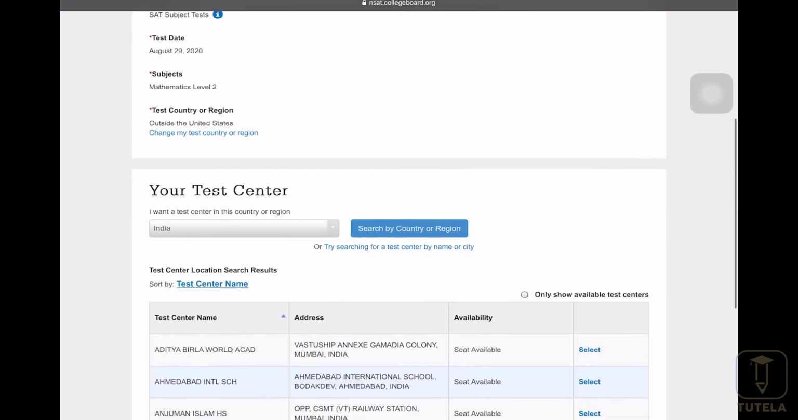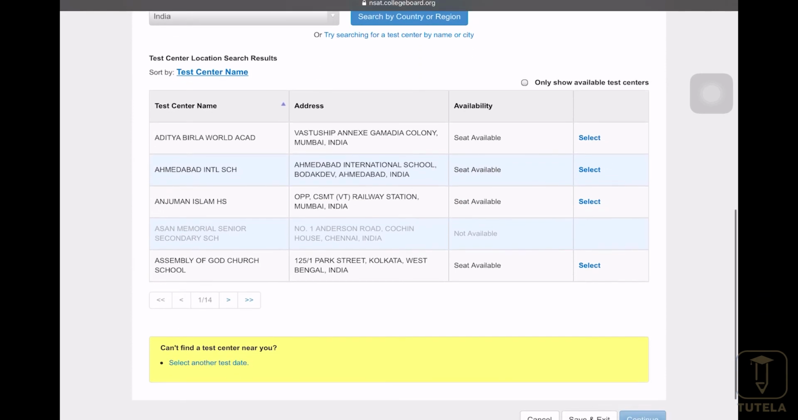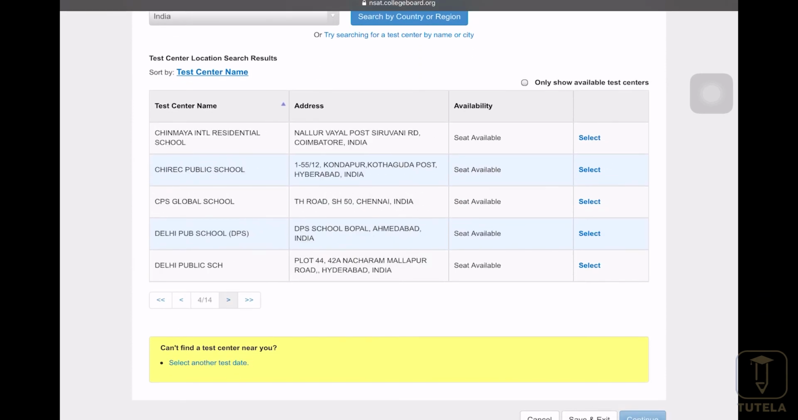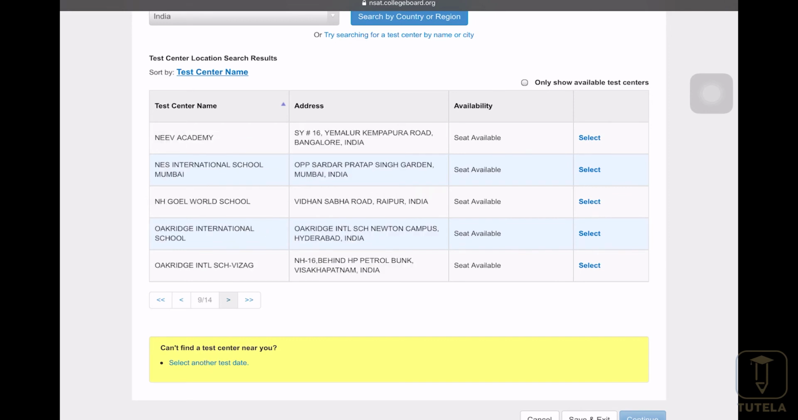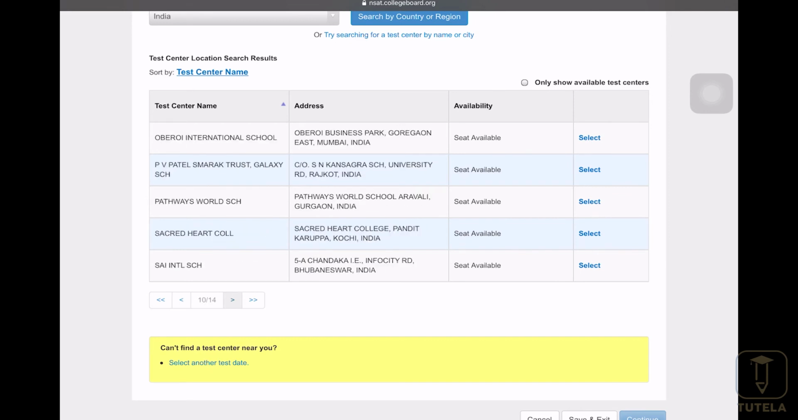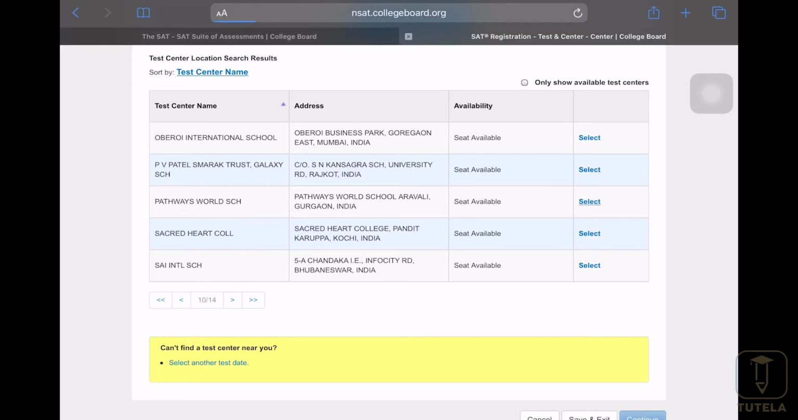Once all your subjects are selected, you need to select a test center, and here we are in Gurgaon, so I'll be going ahead with Pathways Aravali. Here in Pathways World School, the entire team is well equipped to handle students, and none of our students in the past has experienced anything odd at this particular center. So I'll go ahead with selecting this one.